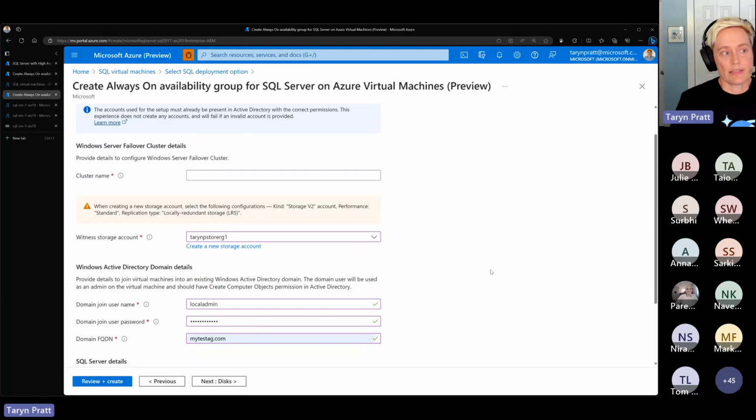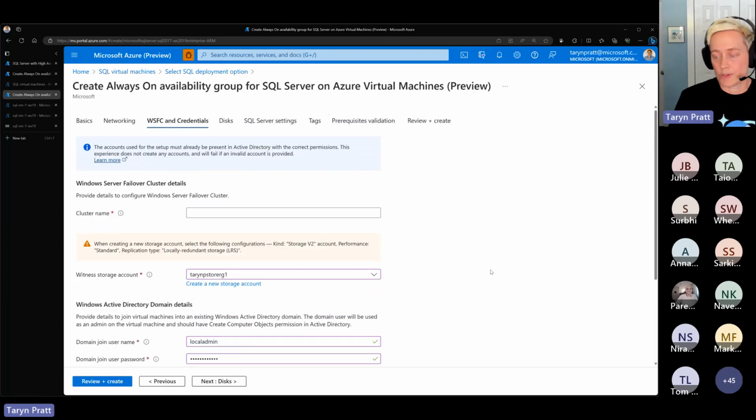Then we start getting into some of the setup for the Windows Server failover cluster. As I mentioned, any of the accounts that you're using in this have to have the correct permissions. You've got to have create computer object permissions. If you don't have that, your deployment is going to fail. It's critical that you have that. So I'm going to give it a cluster name. I'll just use test cluster.